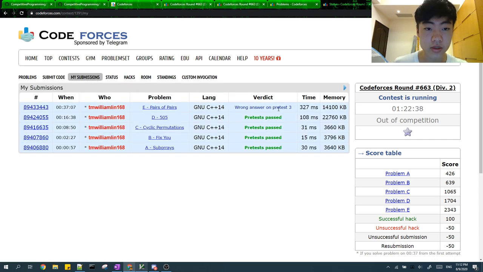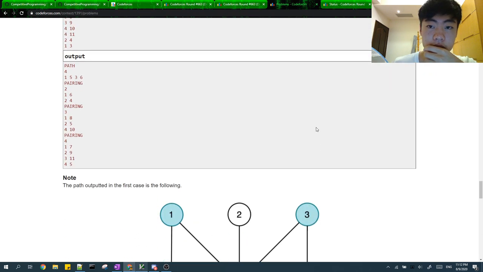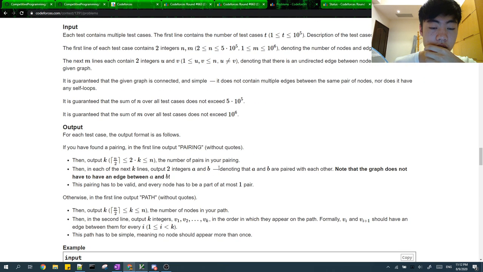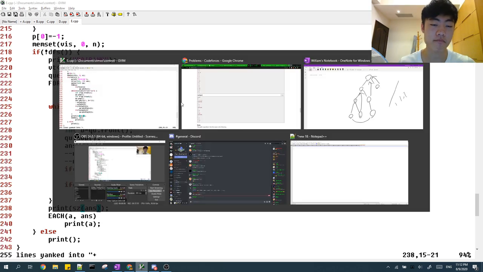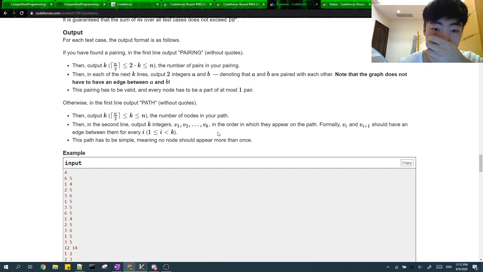Pretest 3. Oh shoot. Okay, wrong answer on pretest 3. Scoff has 1 and 2, but it failed on 3. Any constraints I missed? Does not have to have, okay.